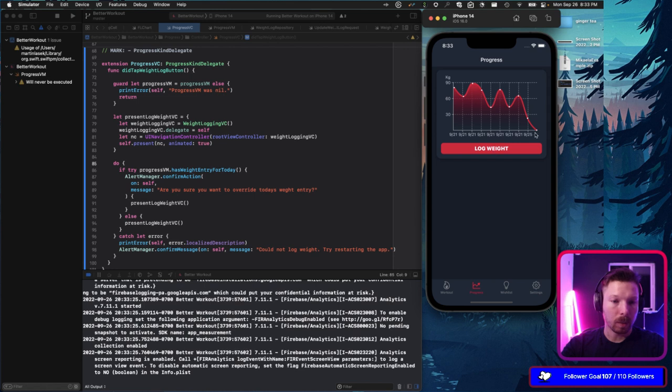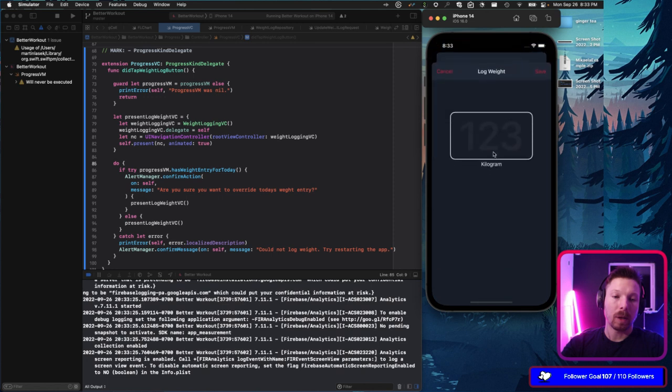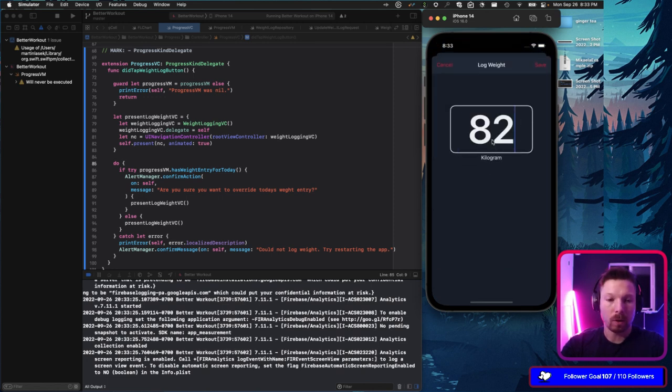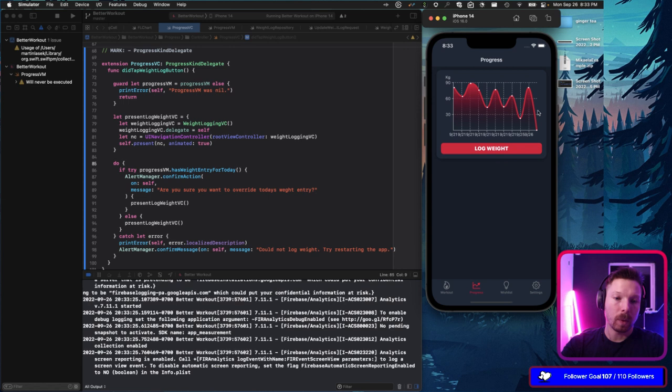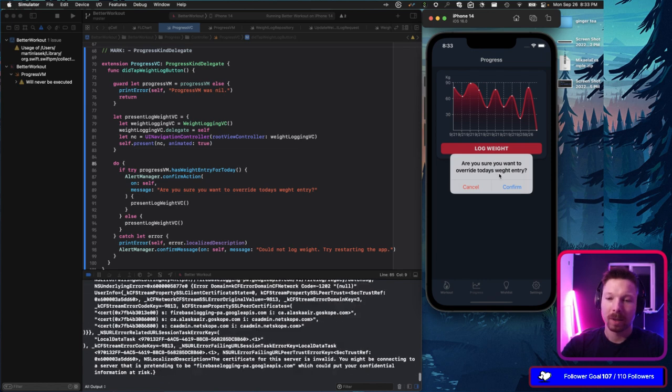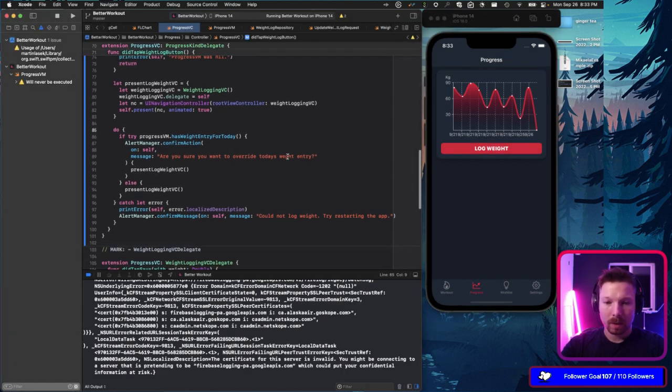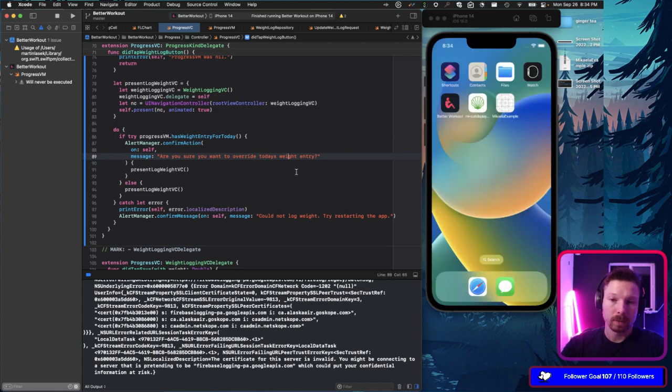Okay, so now we don't have an entry for today. Let's go about it. If we are attempting to enter a new weight, great, let's do it. 82. It should enter a new weight. Yep, 26th of September, right there at 82-ish, right? Now, if I attempt again for today, yay, are you sure you want to override today's weight entry? Okay, gotta fix that one. Cancel, no, I don't want to. Or I do want to, let's try that.